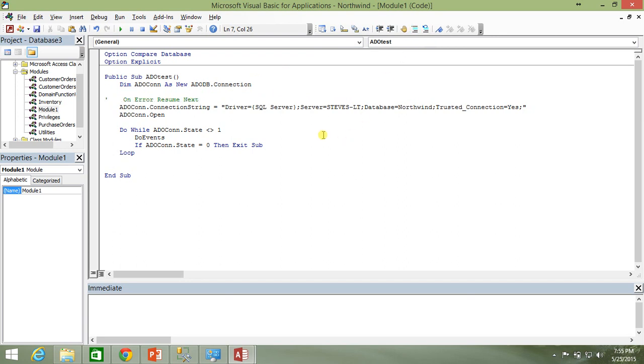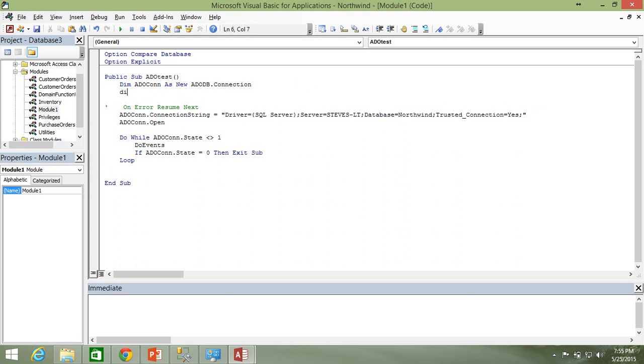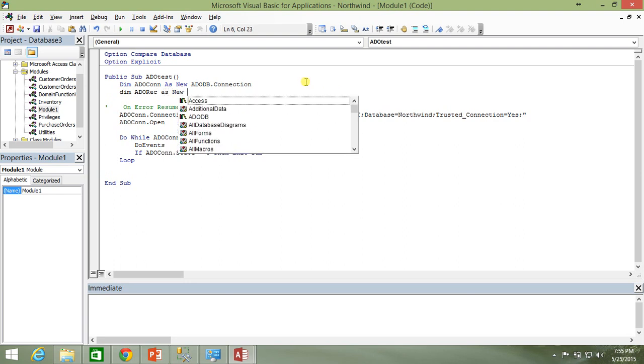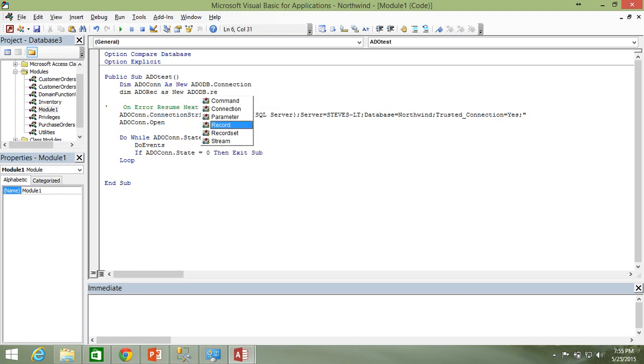But since we're going to be doing the programming here and we're going to do some testing, I'm going to go ahead and comment out the On Error Resume Next so that if there are any problems, we'll be able to handle those. And then once I'm sure everything is right and written correctly, then we'll go ahead and turn this back on. Okay, so the first thing that we need to do is create ourselves an ADO record set object. So we're just going to go ahead and Dim ADO rec As New ADODB.Recordset.